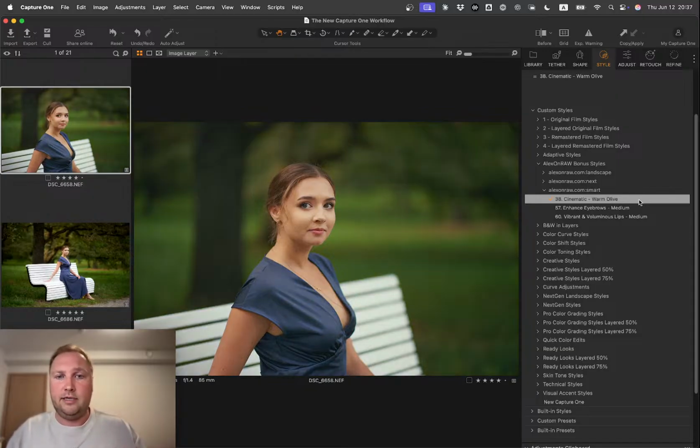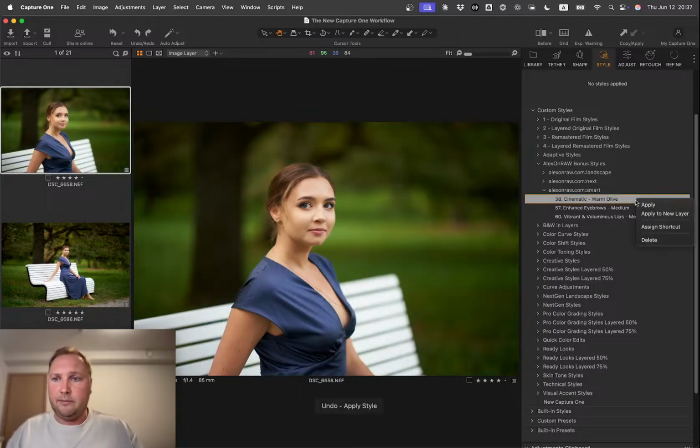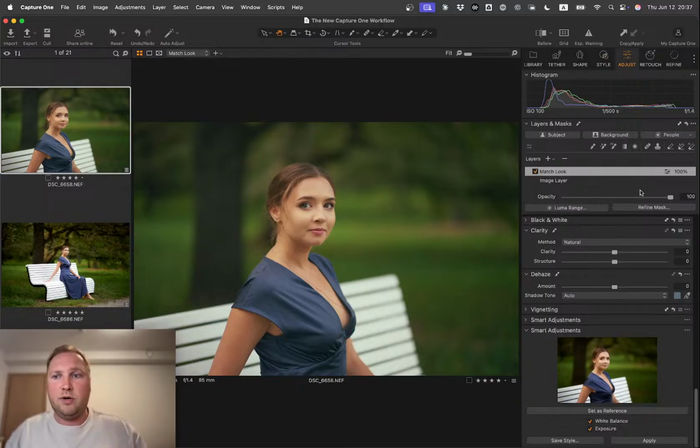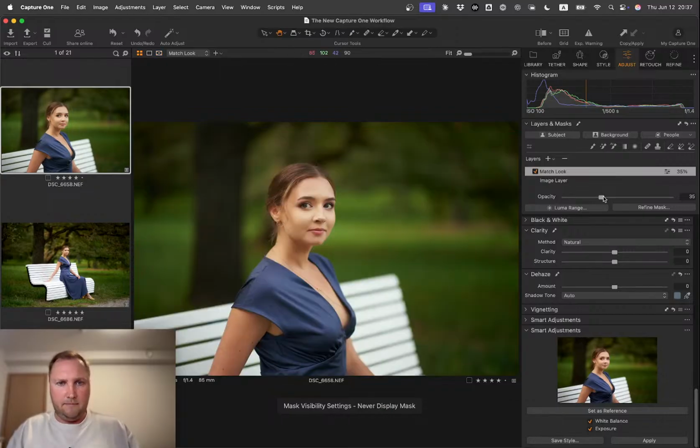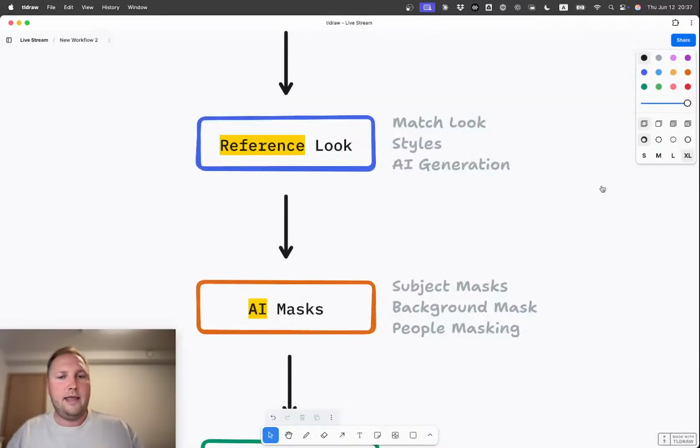So for instance, here, as you can see, it works pretty well, but I'm going to apply it to a new layer. So this is our basic layer of color grading. I'm going to lower the opacity to decrease the impact of this style. And yeah, that was the first step. Now let's see what we have next.